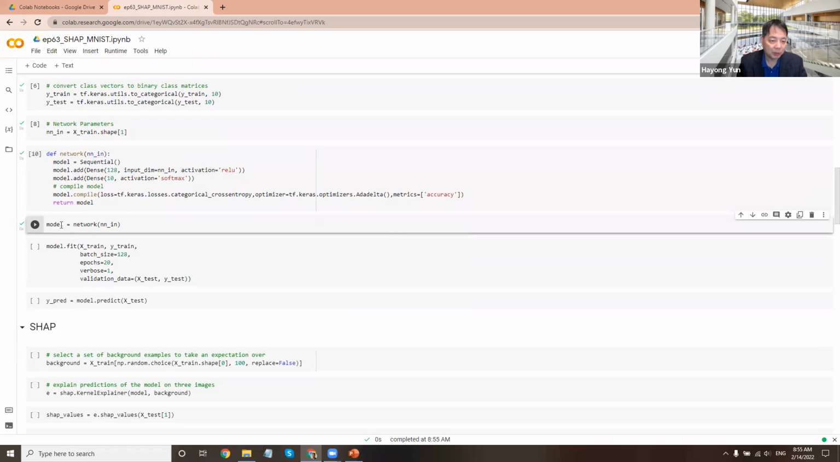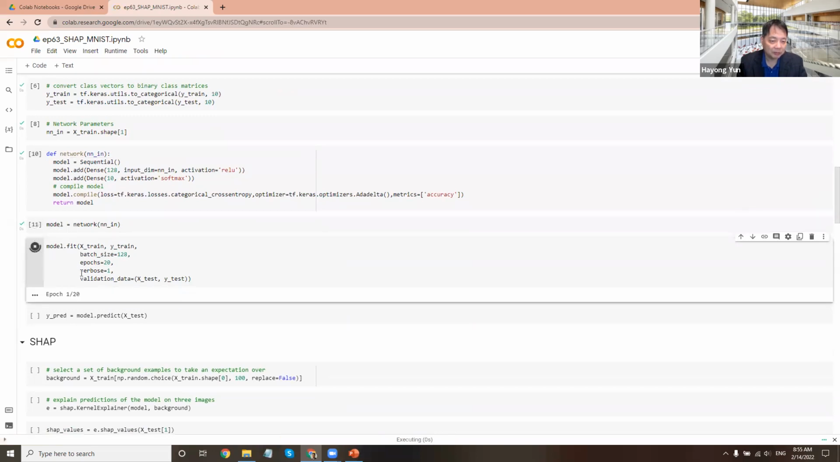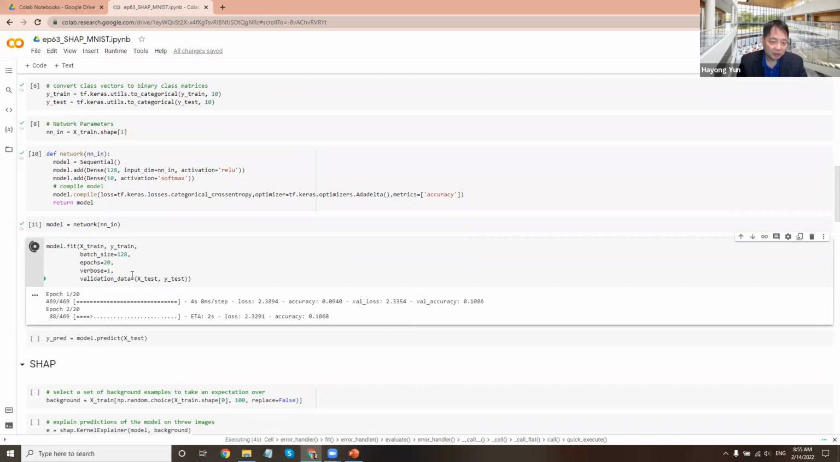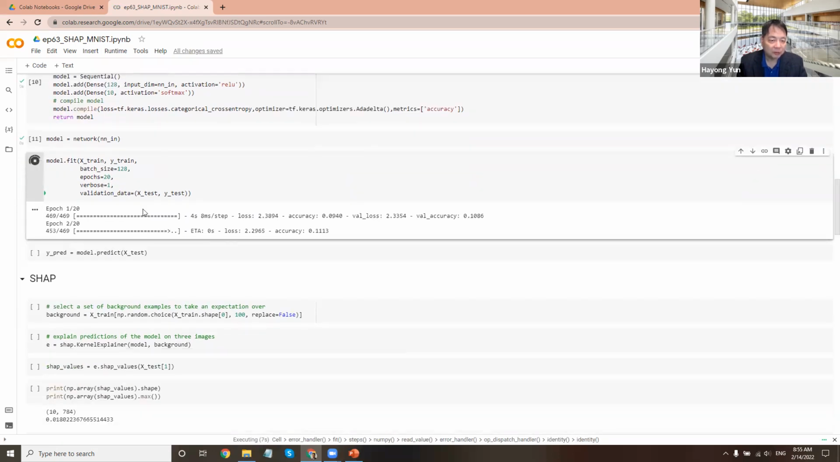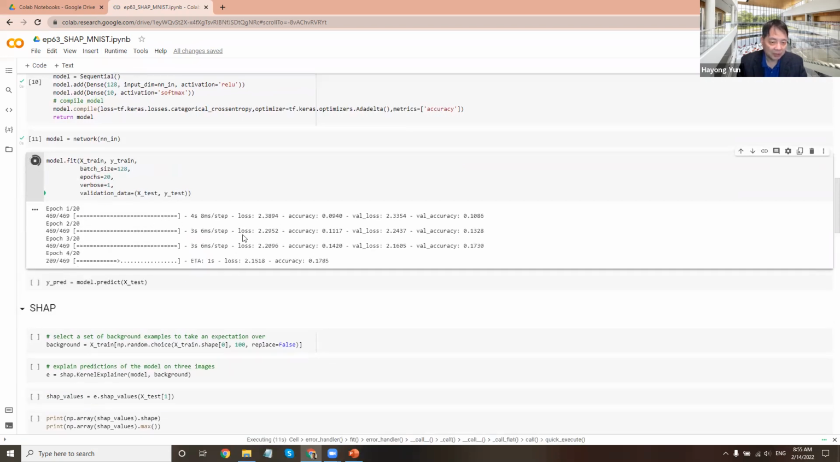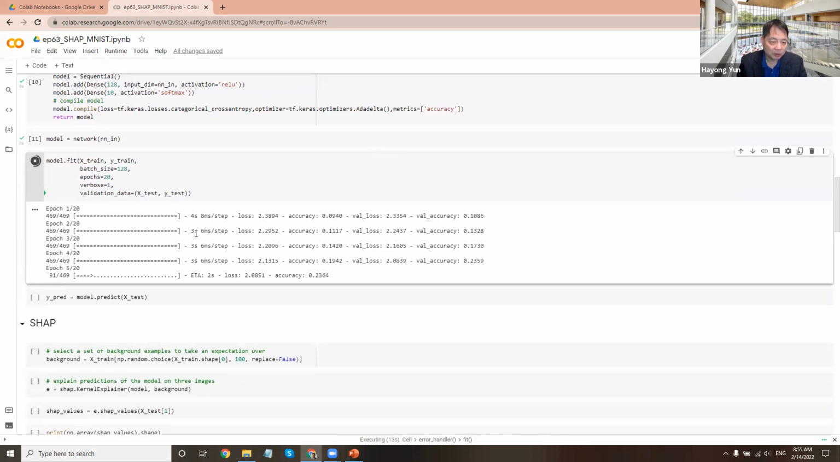Let's call it model and we train it. So here we're training the network. I guess we are not going to train fully, just enough, and then see how it works out. Okay, so let's come back when it's done training.